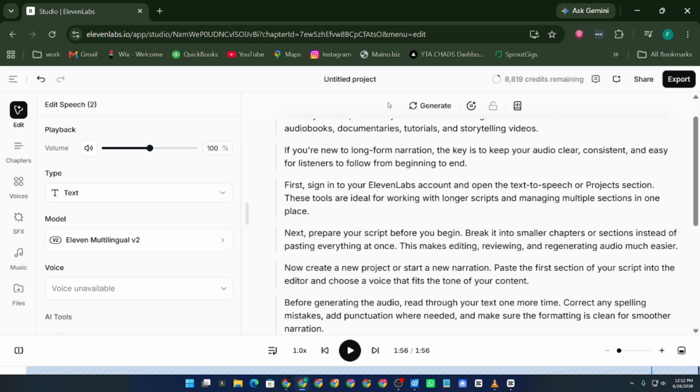Working one part at a time helps maintain quality and makes it easier to fix any issues without affecting the rest of the narration. Once all sections are complete, review them in order to ensure the narration sounds consistent from start to finish. Finally, download your audio files and combine them if needed to create a complete narration ready for your project.